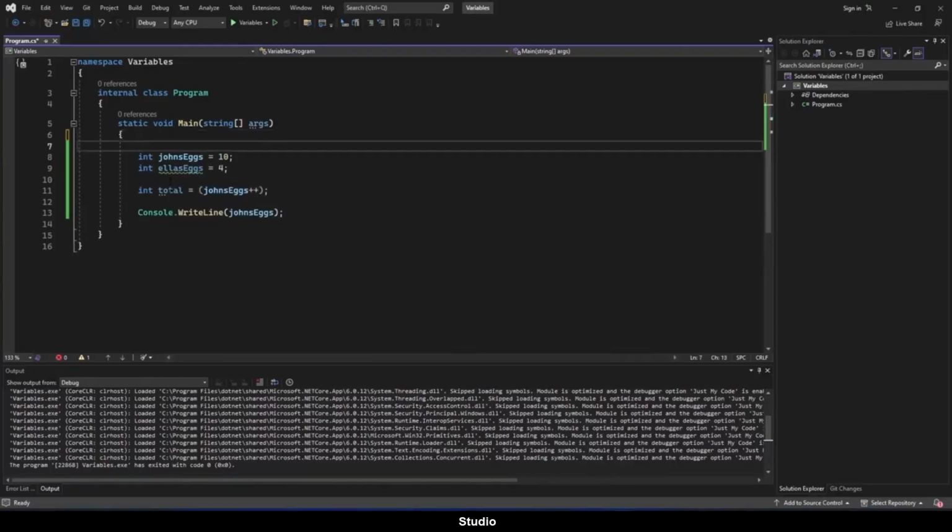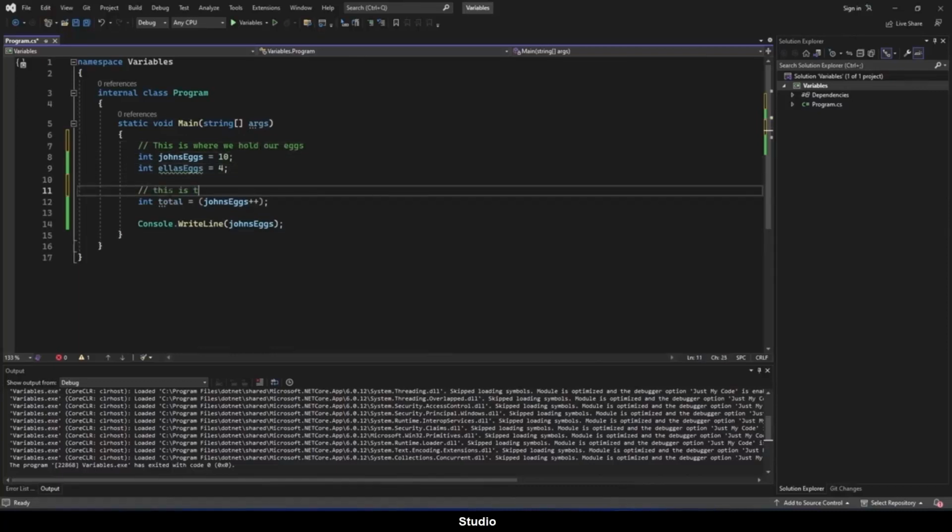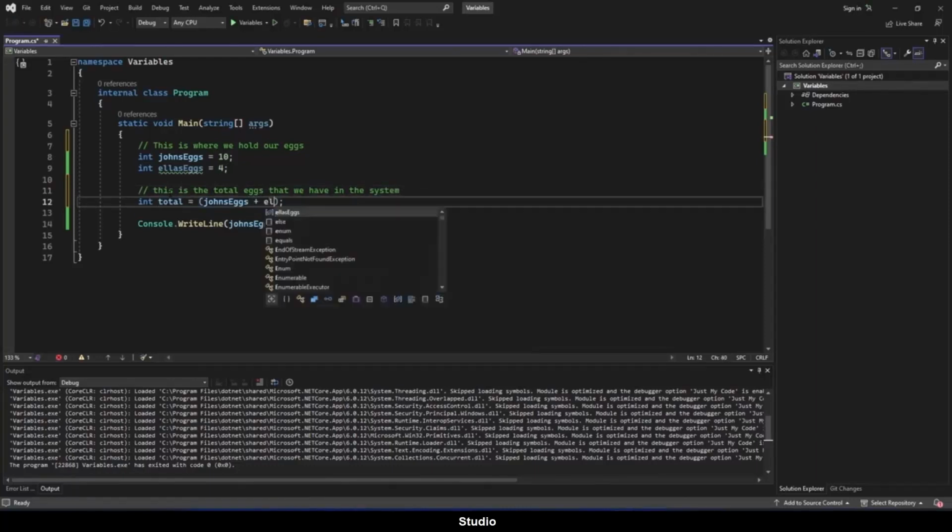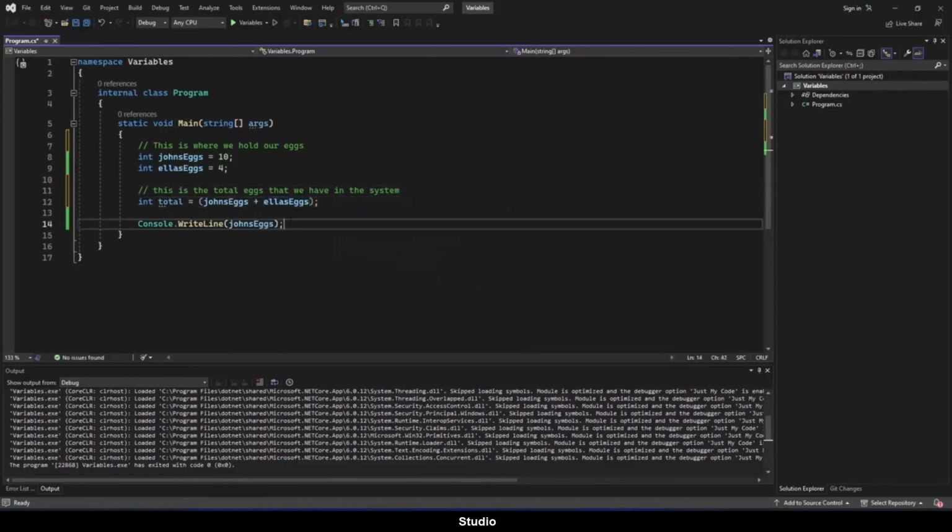It's also good practice. Let's say this is where we hold our eggs. And then we can say this is the total eggs that we have in the system, right? So we can do something like that. Let's say John's eggs plus LSX, that'll be the total eggs. We can see that, and then display the total eggs to the user in the console. And there we have those comments.